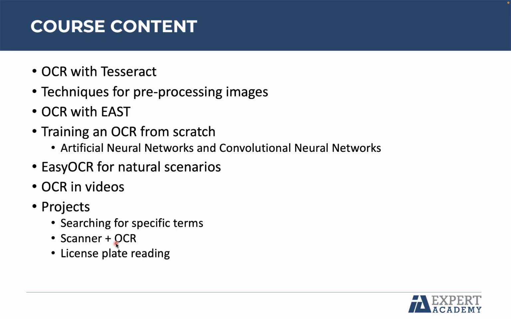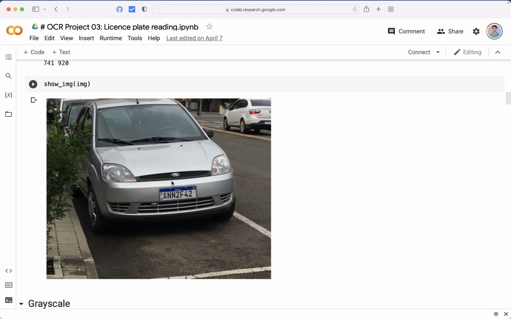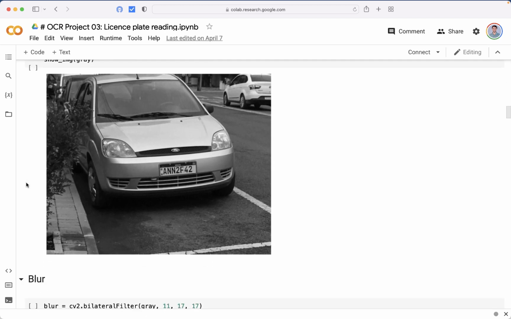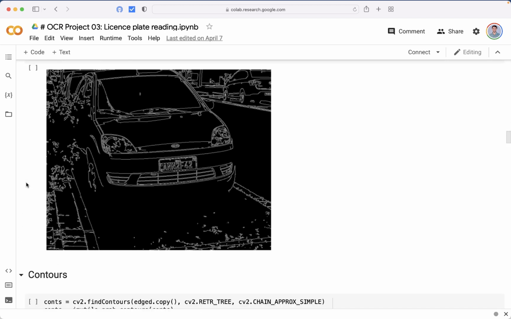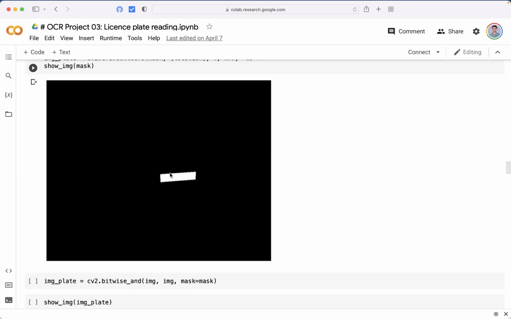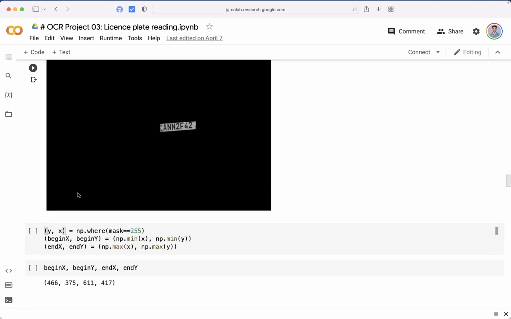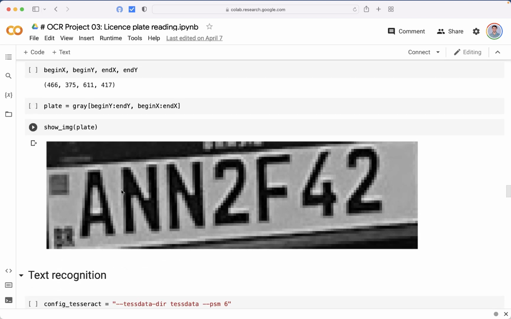And finally, the last project is very interesting, which is related to license plate reading. There are a lot of commercial applications that use these techniques. You will learn a lot of pre-processing techniques in order to extract the location where the plate is in the image. We can see here some of the pre-processing. We are detecting the contours to get only this part of the image. Then we get only the letters and the numbers in order to have this result here.